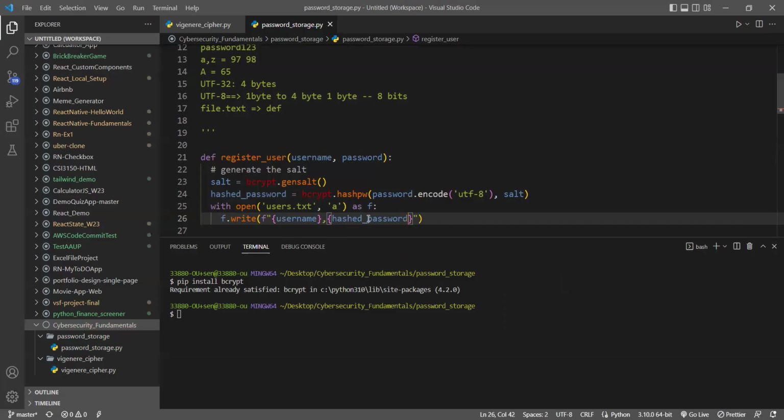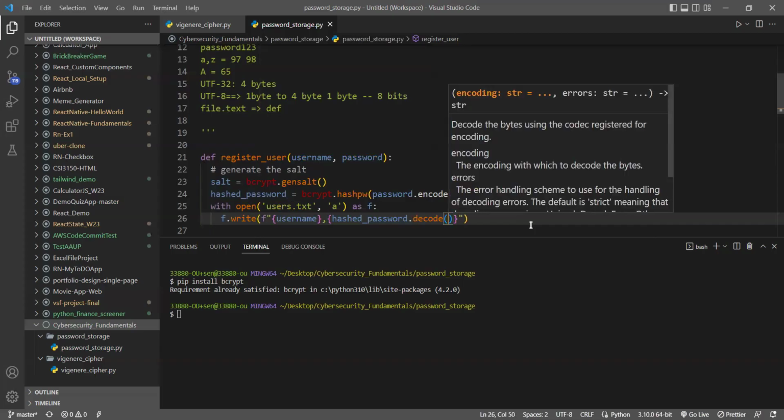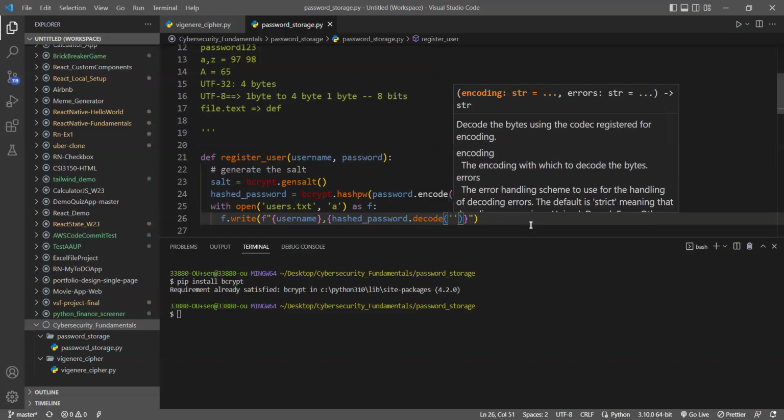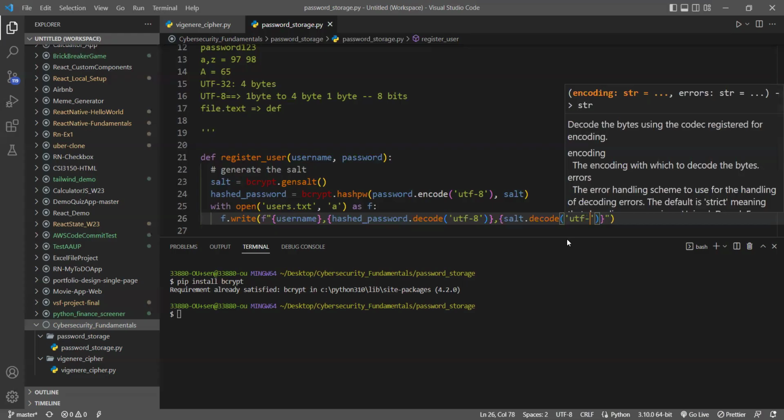But remember, this hashed password right now is in the UTF-8 encoding, right? It's converted. We need to convert it back to string. So we will be decoding it like we encoded it, and as the input to the decoding, we will provide UTF-8 again. And the final thing that we need to dump here is the salt, which is stored inside the variable salt. But again, do not forget to decode it, because this is a pseudo-random value. So we need to decode it, again in UTF-8.